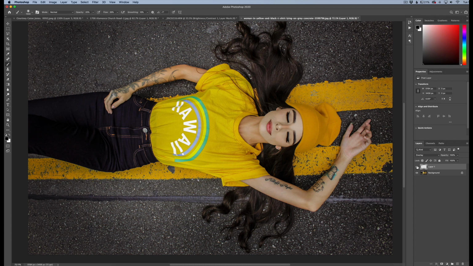Now we're going to dodge the image, which means brightening portions of it up. You can do that on the same layer or a different layer. I like to choose a different layer, so I'm going to do the same thing. I'm going to choose a new layer, go to overlay, and make sure my foreground color is set to white, using the X key to toggle that there.